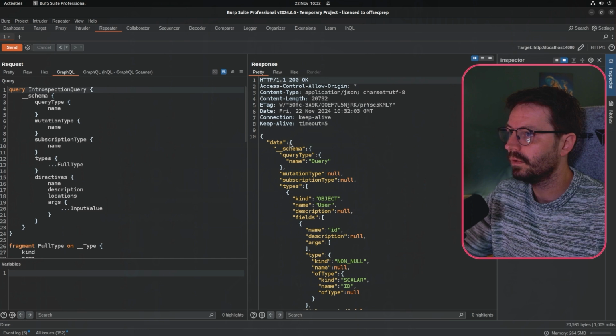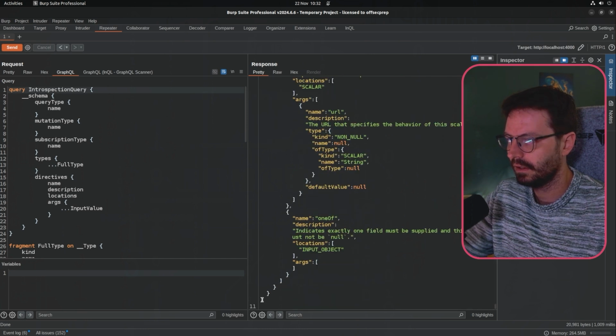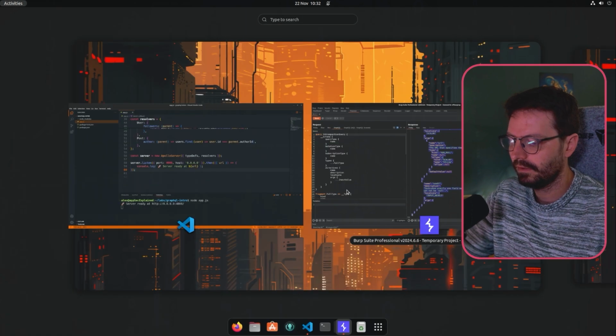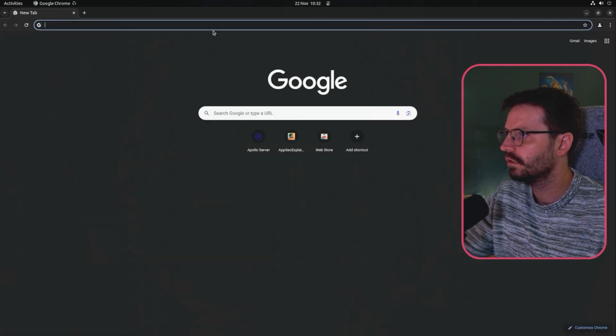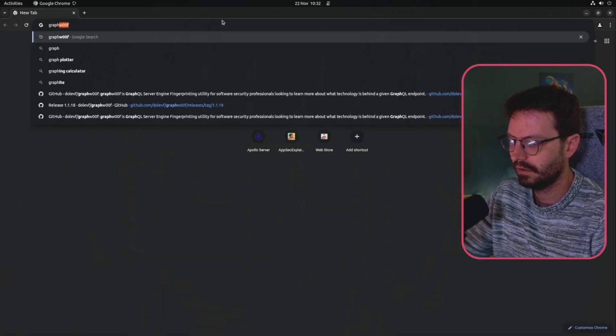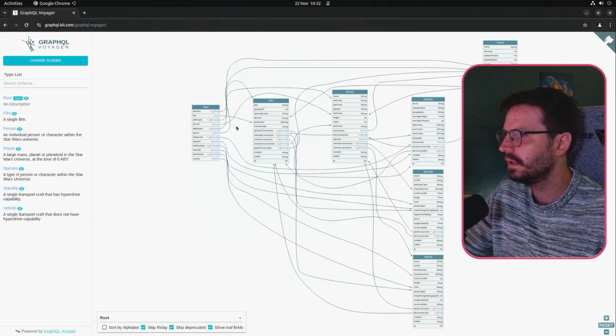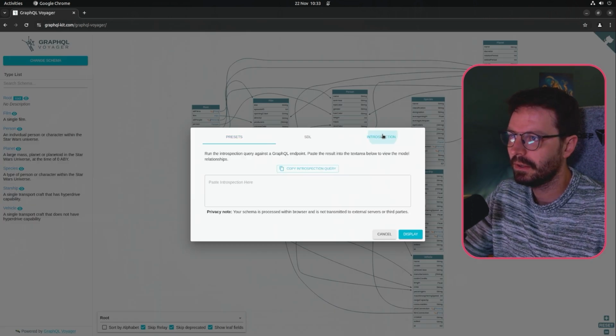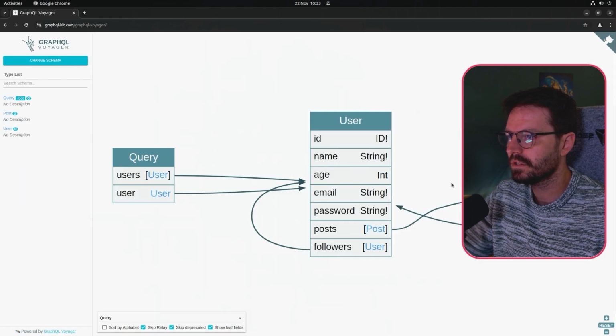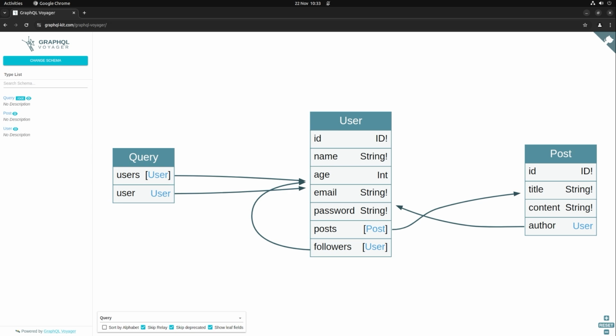Second, what I like to do is come to here and grab the query, copy it, come over to Chrome, and then GraphQL Voyager. And if we come to graphql-kit.com/graphql-voyager, hit change schema, come to introspection, paste the results in, we can see our schema in a visual way. And if I move my face out of the way, we can see our top level queries.